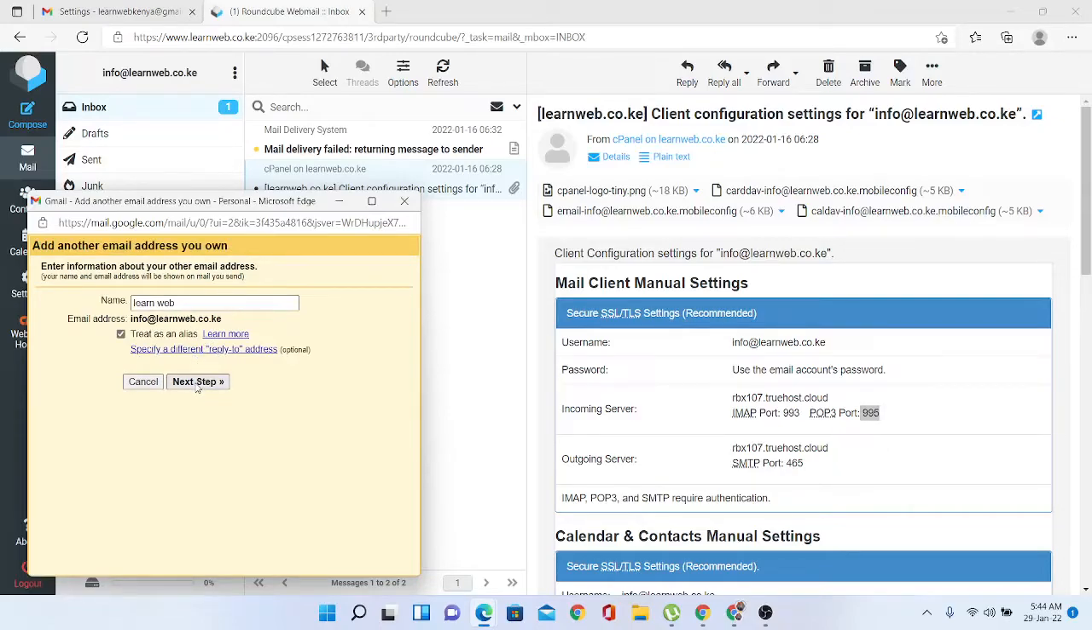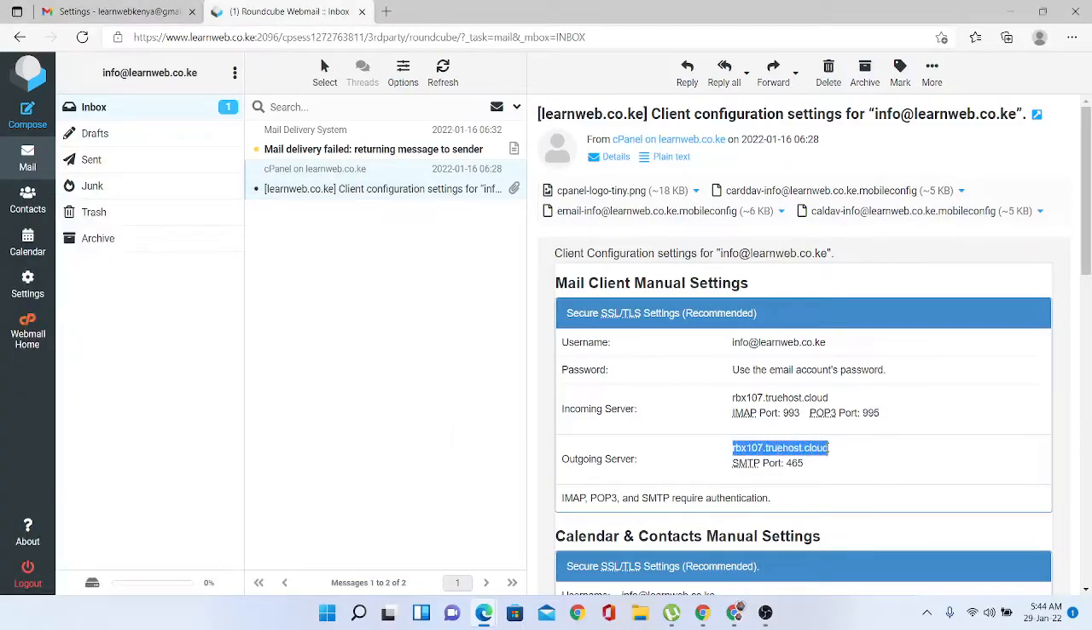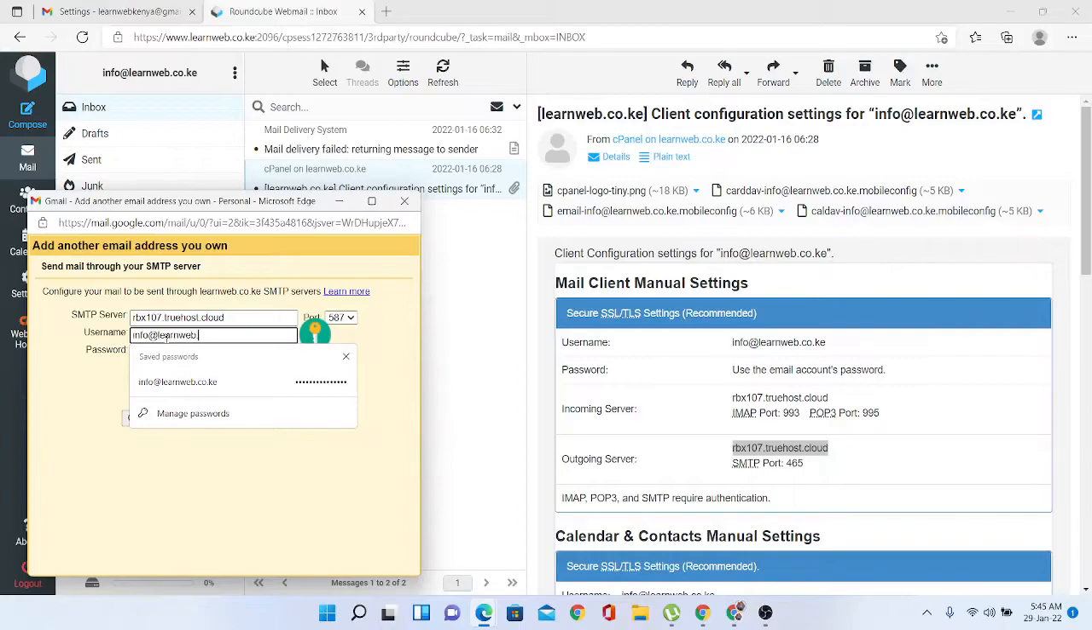So here you can leave the name as it is, click next. Or you can also change the name. This will be the name which will appear on the mail address when sending out emails. SMTP server, now here you copy the outgoing server details. And simply paste it back there. For the port, you also pick the port matching the outgoing server. And for the username, remember to put in the full email address. And the password, you'll also put in the password related to your domain name email.